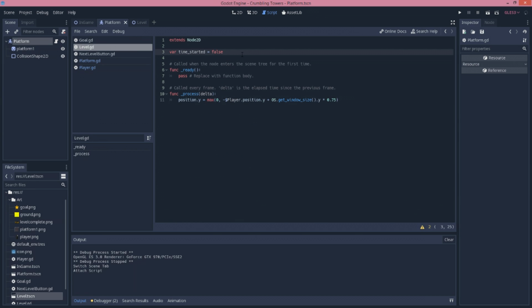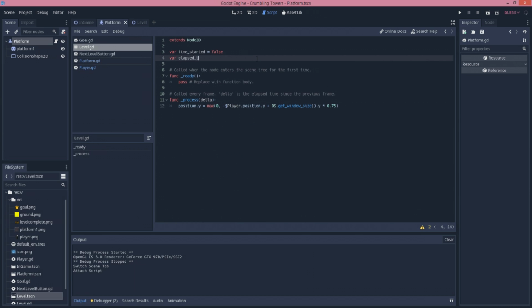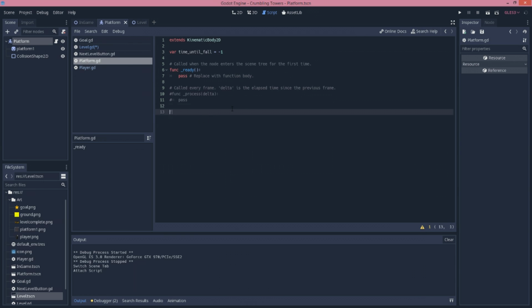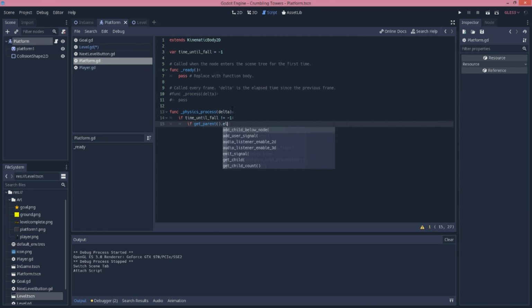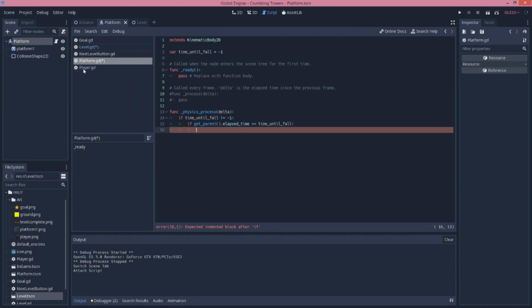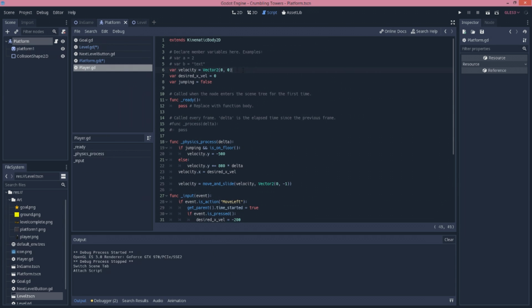We should probably track the elapsed time in the level, so we don't have to repeat this inside every platform. And lastly, the platform script needs to check that time and react accordingly. We can copy-paste some of our code from the player for handling gravity.